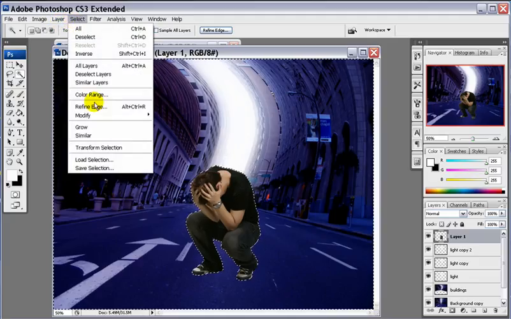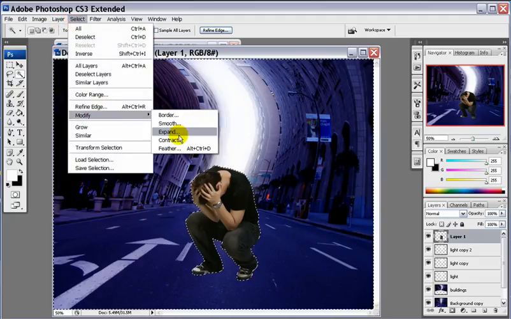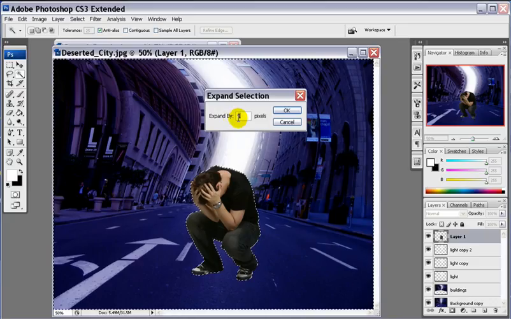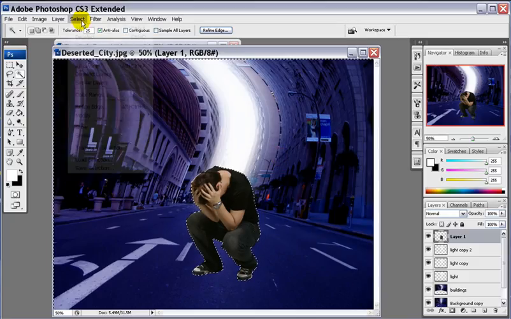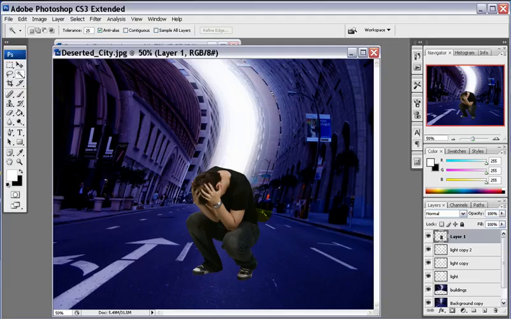I'm going to go to Select, Modify, Expand, and I'm going to expand it by 1 pixel. Click OK. Now I've gone into the guy a little bit. I'm going to hit Delete on my keyboard, and I'm going to go to Select, Deselect, and you'll see that that white glow is gone because we've actually cut off part of this guy. Okay, now this guy is fine. I mean, he looks pretty good, but he doesn't really look like he belongs to the picture yet.